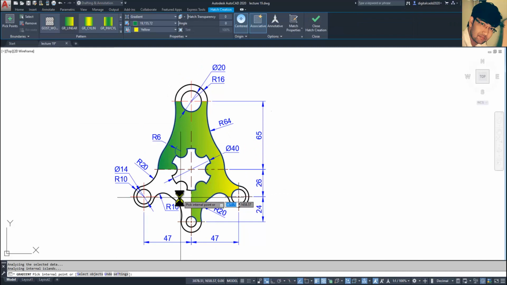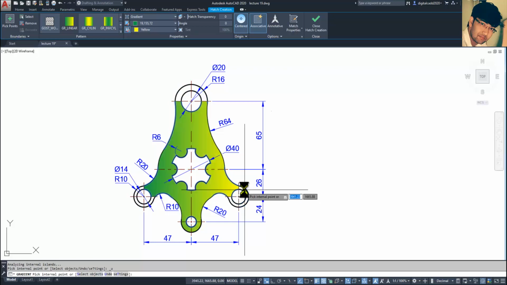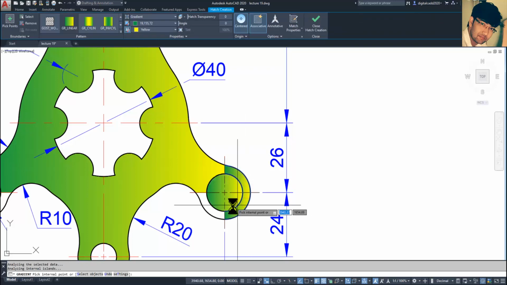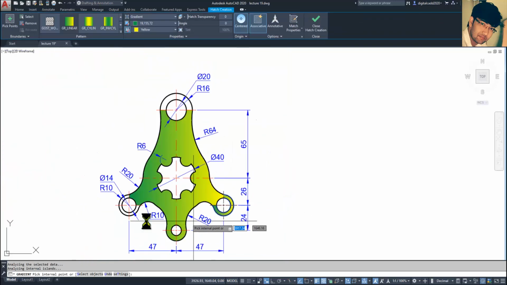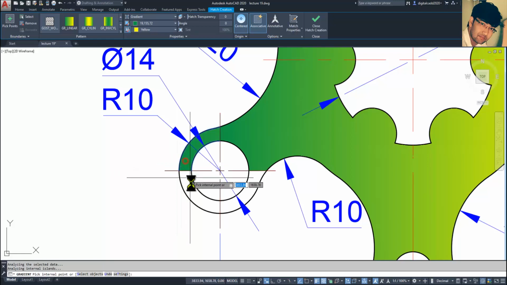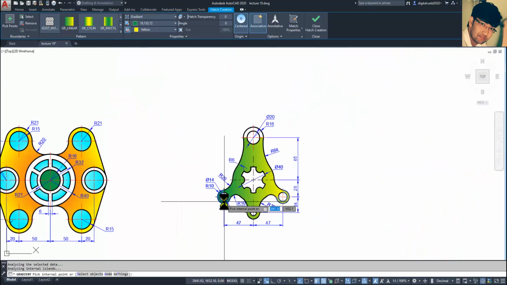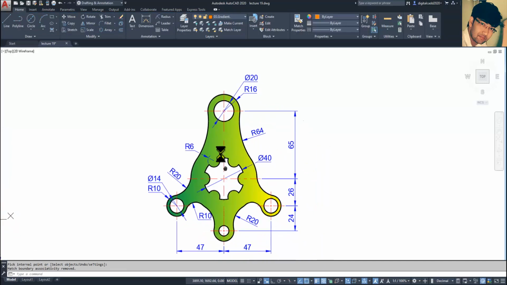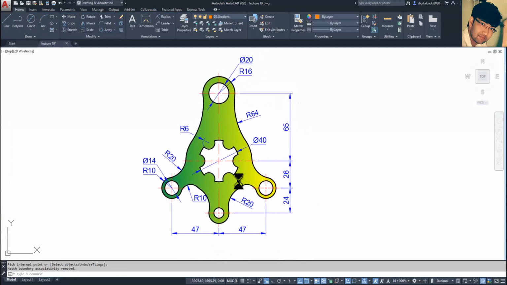Okay, be careful. Here you can see looking great. And here we have to show. Now that's all about this drawing.